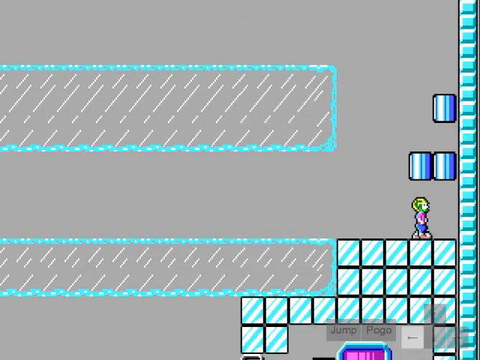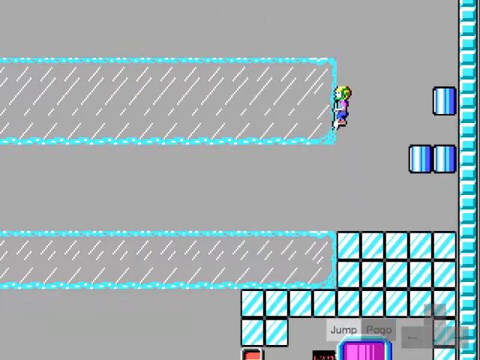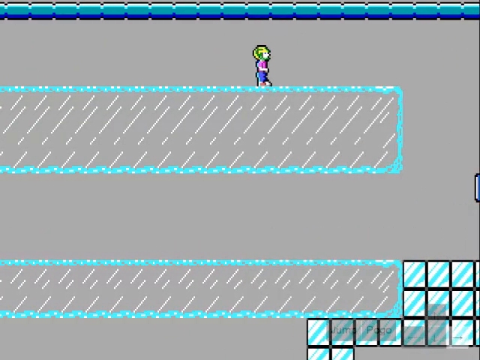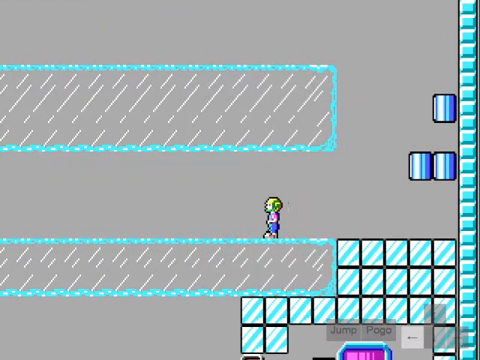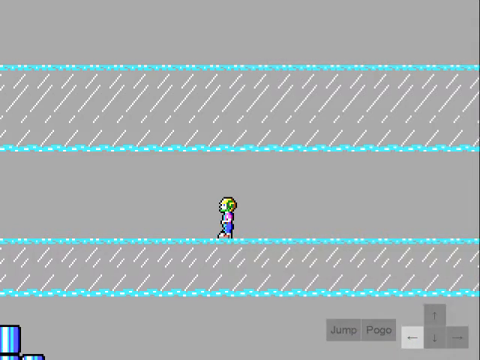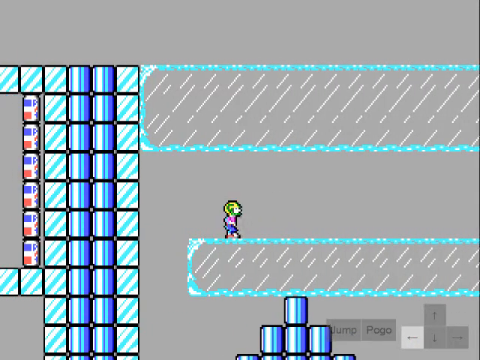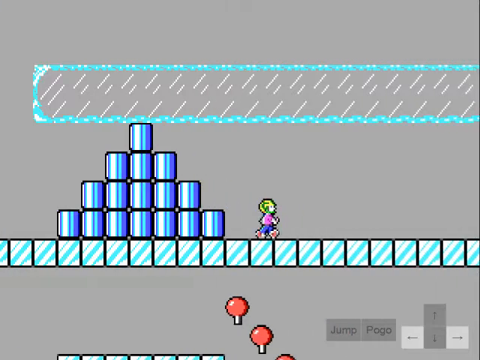What you can do for this section to save just a wee bit of time is to jump a little bit early. And you can kind of sneak in there a little bit faster. I don't even think that saved time, but whatever. More like that.